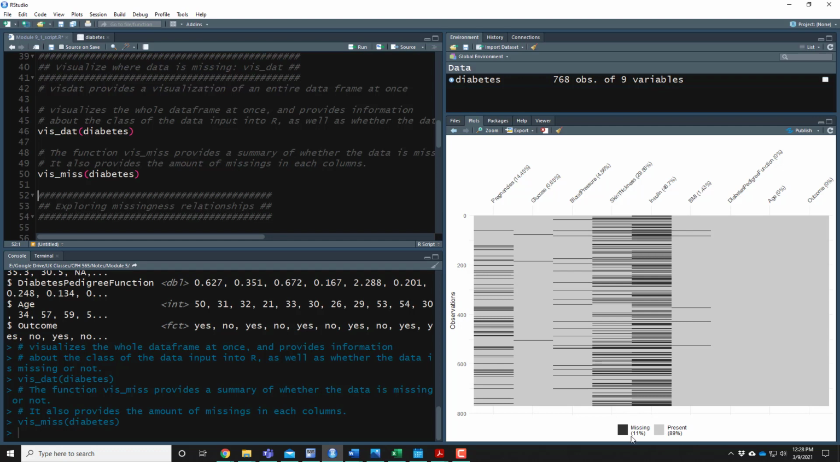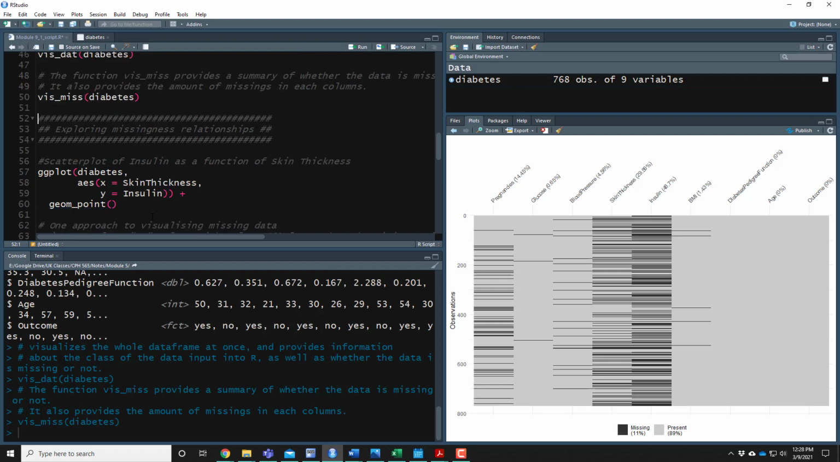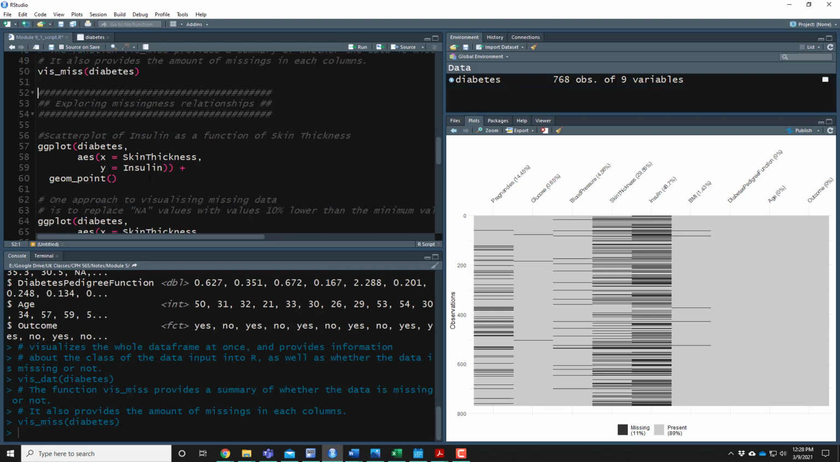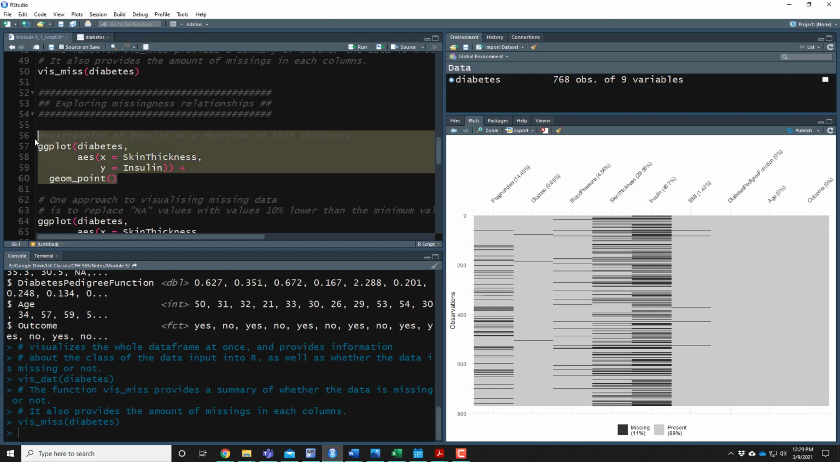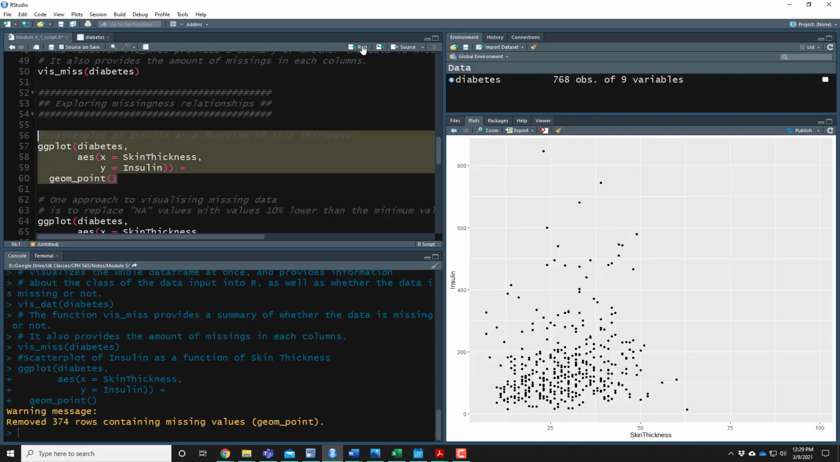Now the other thing we might want to do is explore missingness relationships. So for example, let's look at a scatter plot of insulin as a function of skin thickness. And I'm not saying that biologically it makes sense to compare these. This is just more for illustration. So we could create a scatter plot using ggplot.